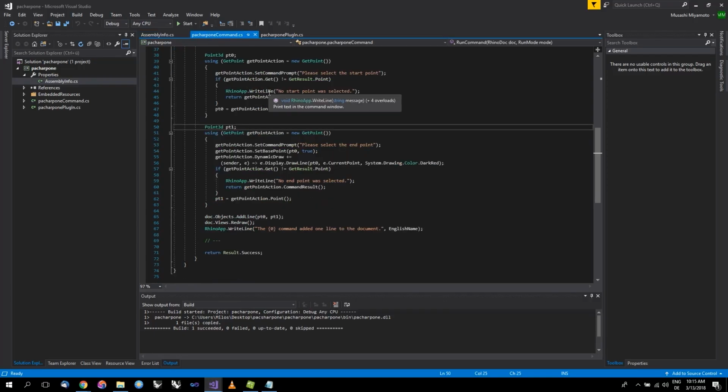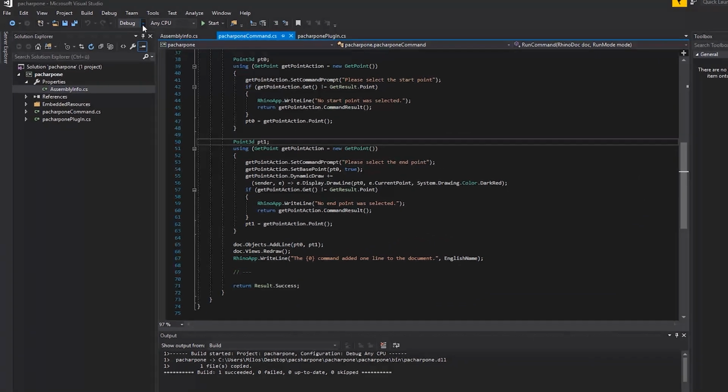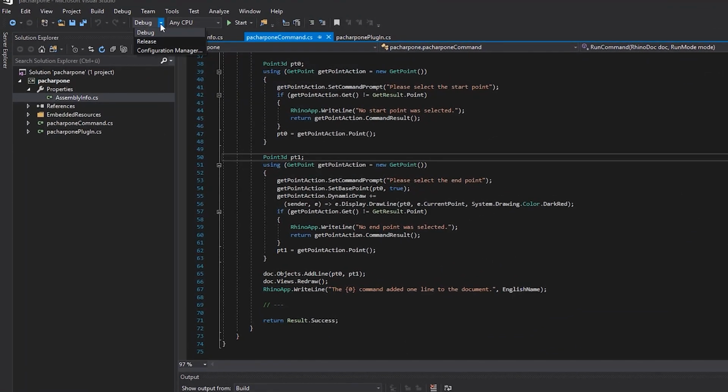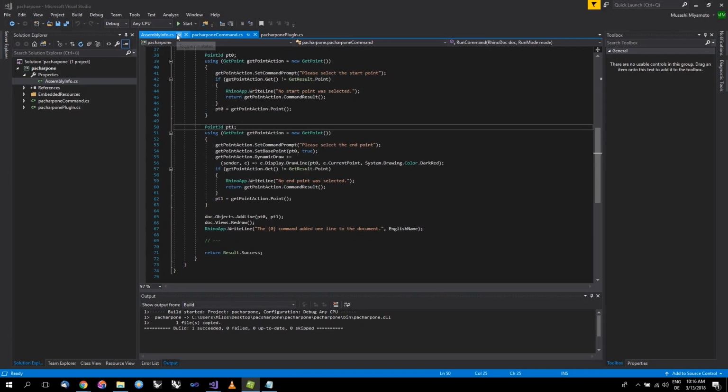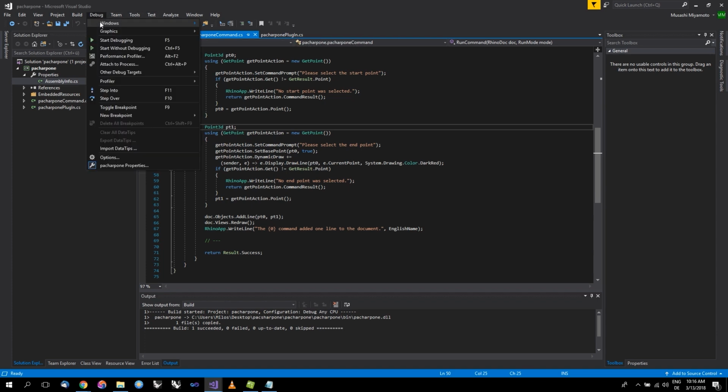So what is the main difference between debug and release version? Well, first of all, you can choose what version you want to build here, debug or release, and later on you will learn to even configure this in more detail. We will start by building a debug version. As you saw before, you can press F5 or press the play button, or simply go to Debug and Start Debugging, and your Rhino will open.